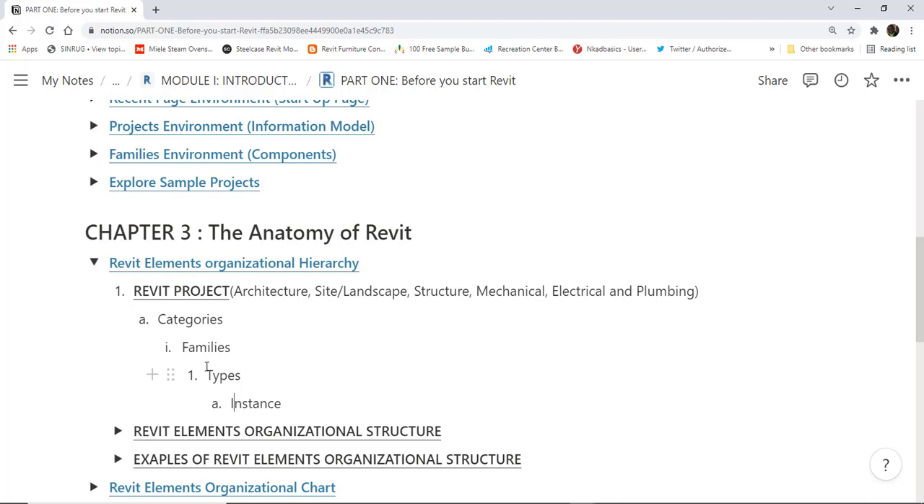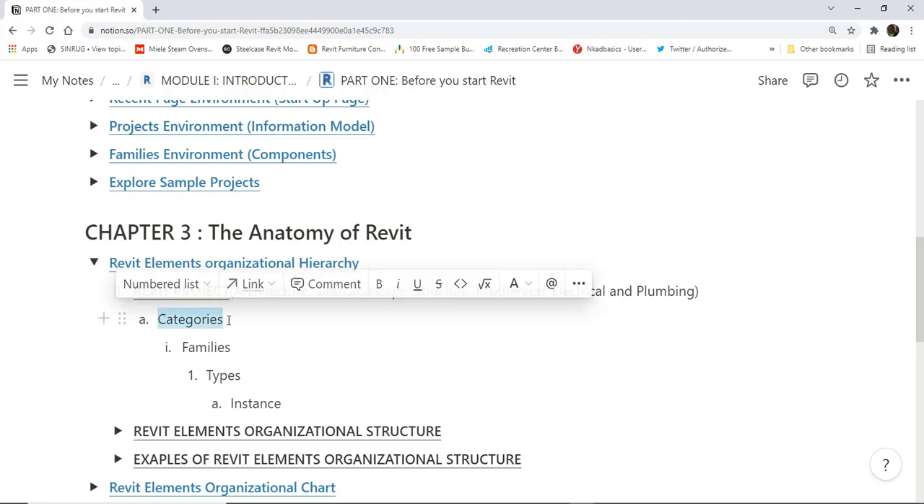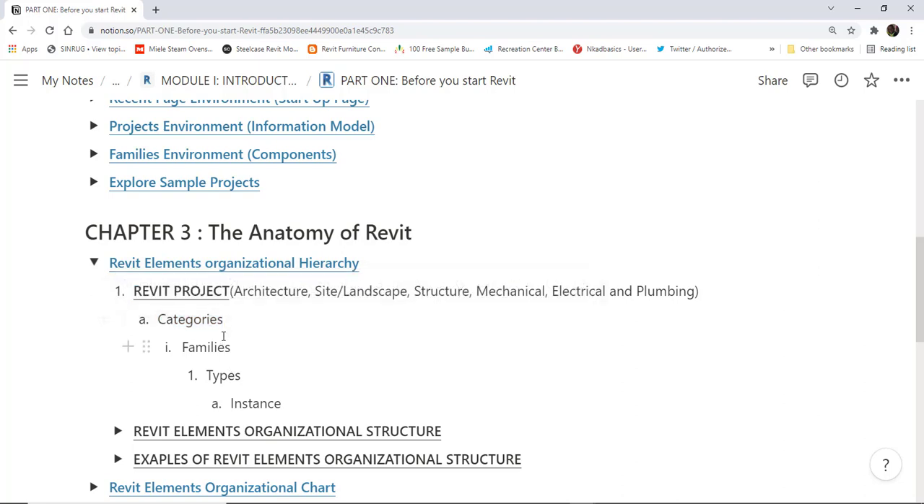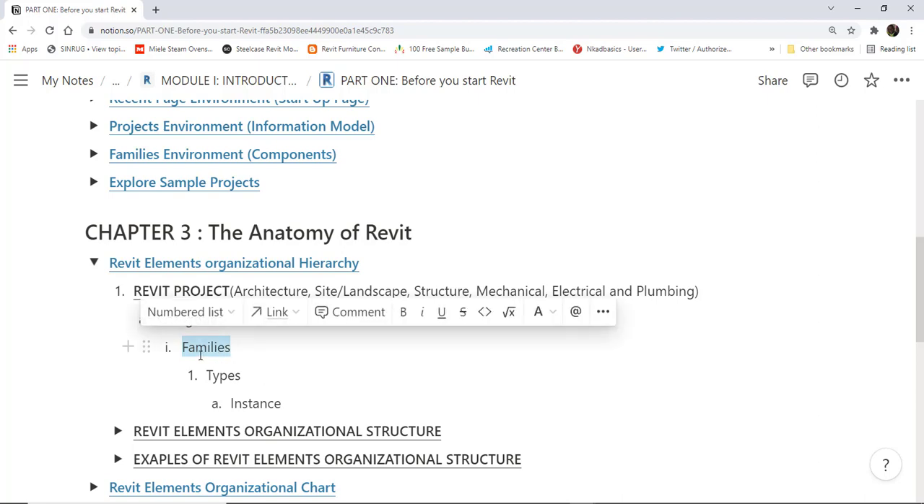Now, if you take each project, the project is made up of categories of objects, and there are specific finite number of categories available in Revit. You cannot add to the list, you cannot subtract from the list. Each category of object is made up of families, and it can be 1 family, 2 families, 3 families, or any number of families that might be required for the project. And each project will require its own families that you can work with.